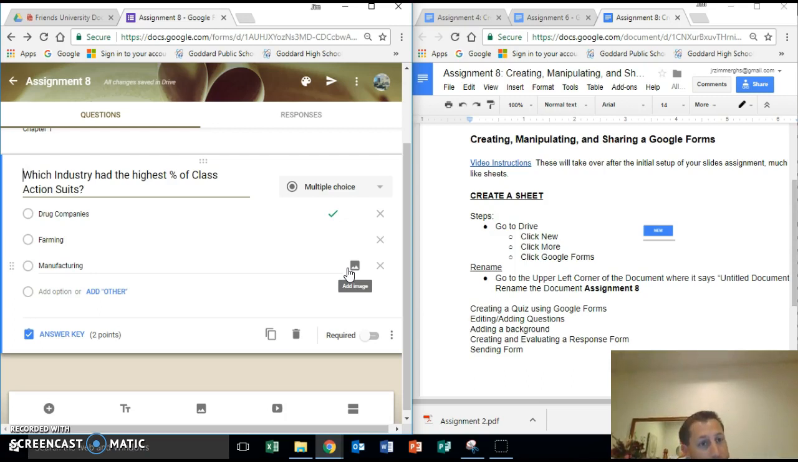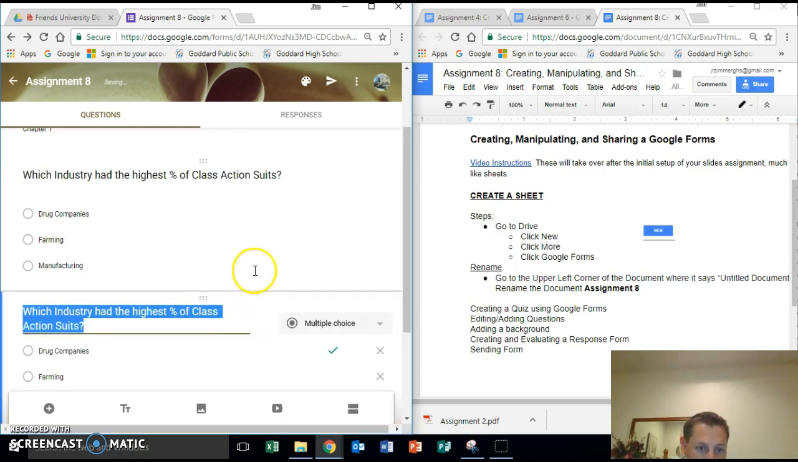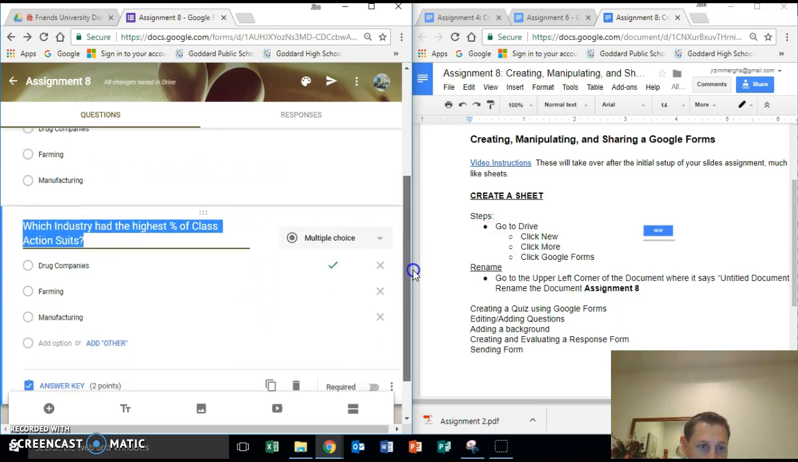Let's say you wanted to ask a similar question, like which industry had the lowest percentage of class action suits. All I would do is duplicate the question, like so. I clicked on that duplication button, and then I would change this to lowest.